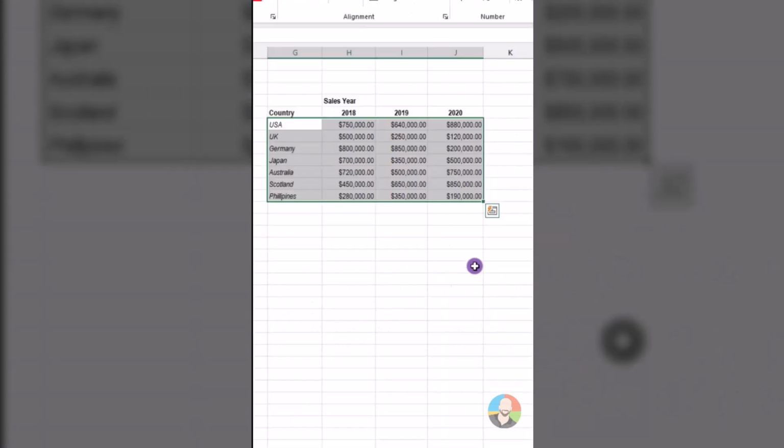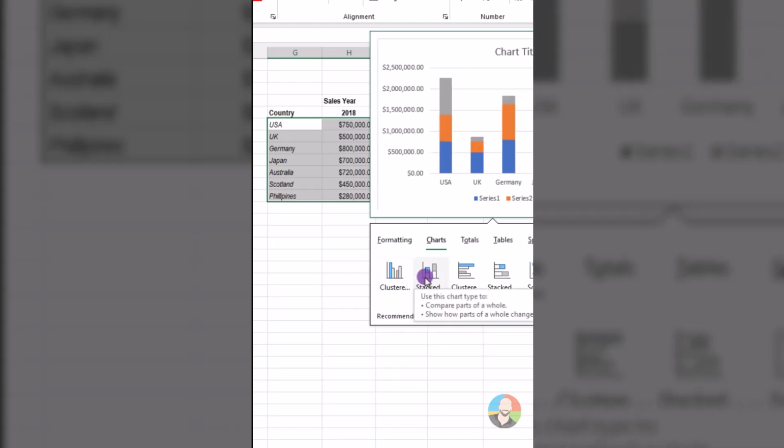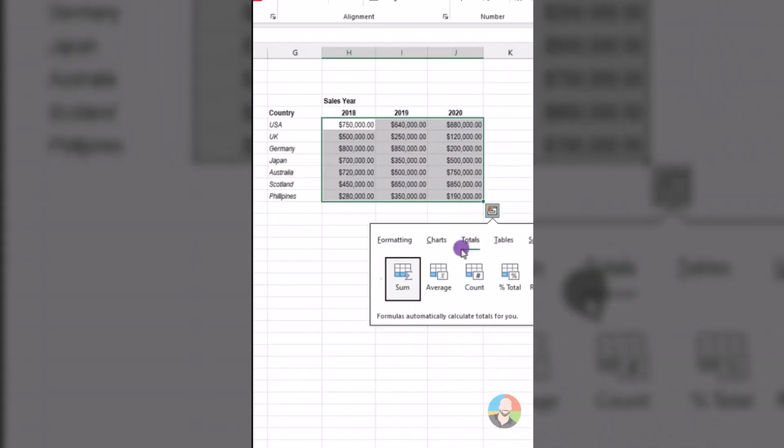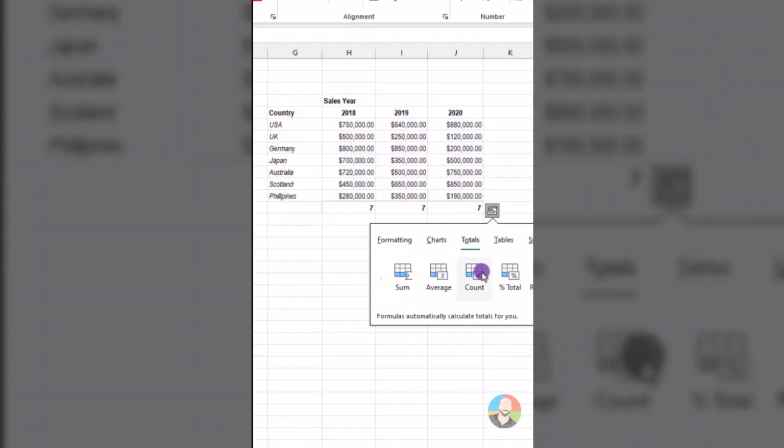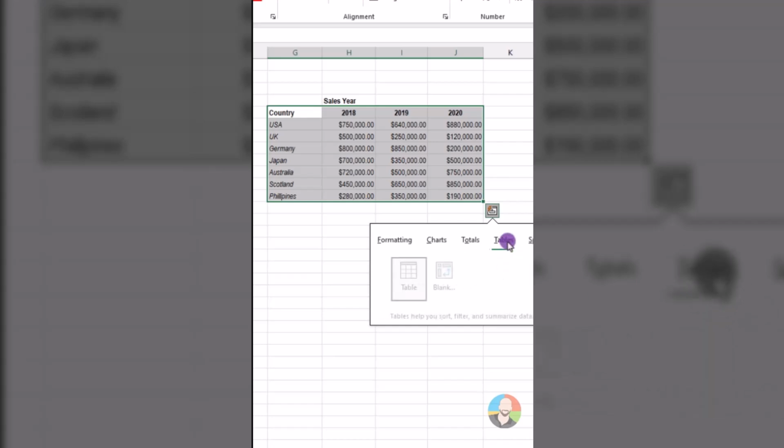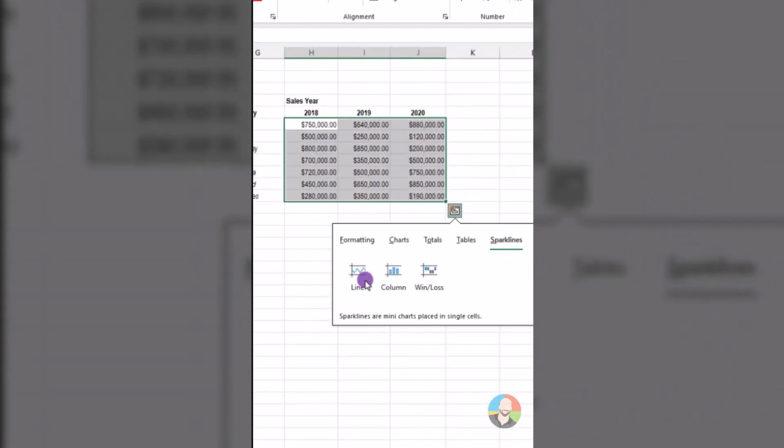Here you go. By chance you need a chart, you can get those as well. If you need some calculations like sum, average, running totals, or percentage, Quick Analysis has that for you too. Hot and fresh. What's that? You need a table or pivot table? We got you covered. And let's top things off by adding some sparklines. So there is your Quick Analysis.